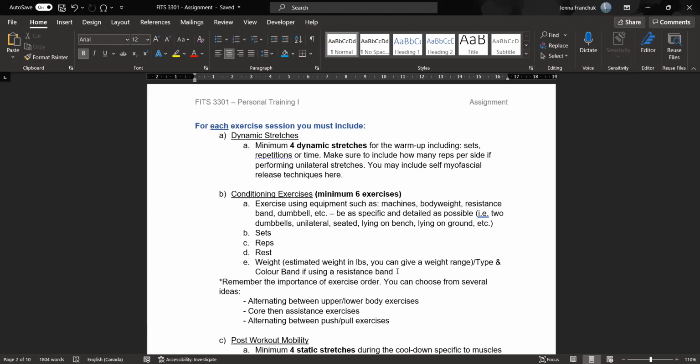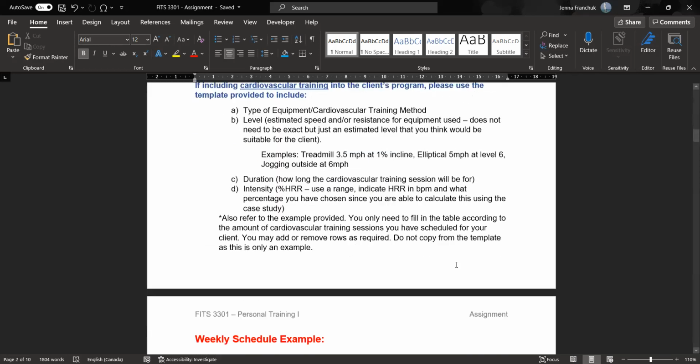And so you need to include how many sets they're going to do, how many repetitions, or how long they are going to be doing each stretch for. Okay, if they are doing unilateral stretches, so let's say, for example, they were doing leg swings, you need to indicate that they're going to do 10 reps per side. Okay, because obviously, if you just said 10 reps, does that mean 5 per side or 10 per side? So please indicate that. If you wanted to include some foam rolling or lacrosse ball work, self-myofascial release, you're more than welcome to include that in the warm-up part, in the dynamic stretches. All right, I'll take you to the chart to show you where you would put that.